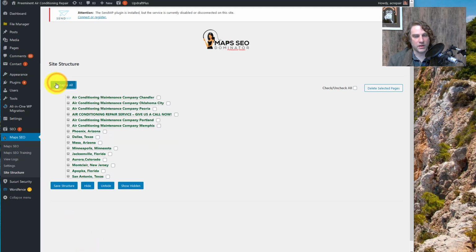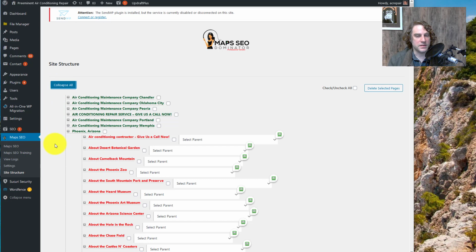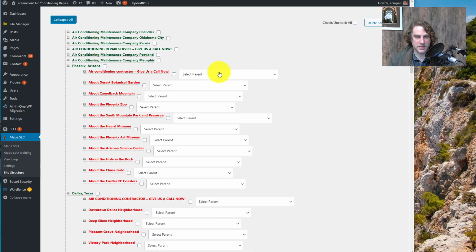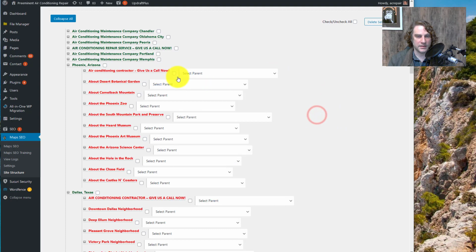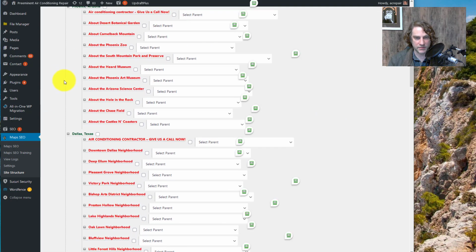And if we click expand all, it's going to show the children of these pages. And you can move them around. So if I wanted to say, oh, this is the wrong parent, I could select the parent and then go down to the bottom and click save.